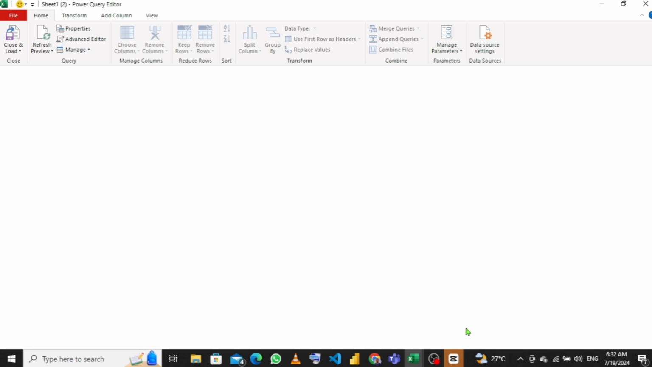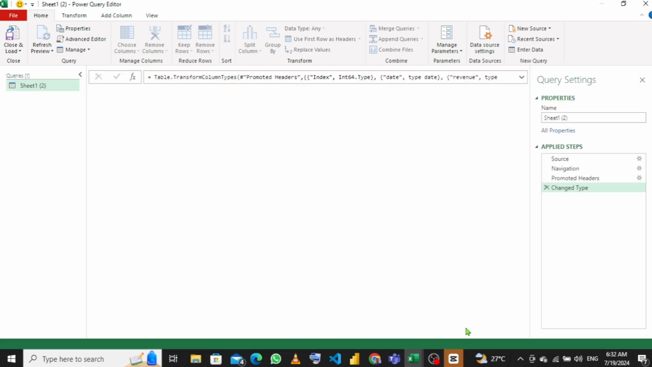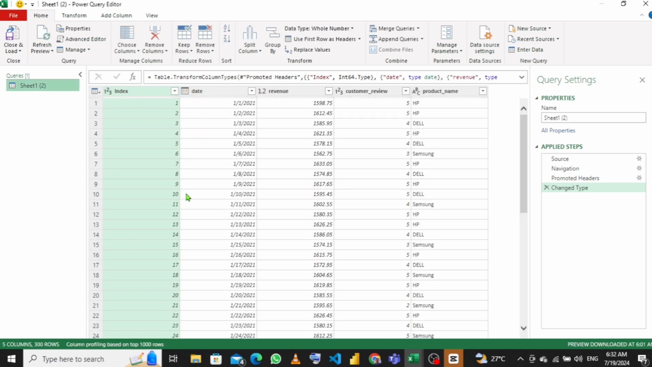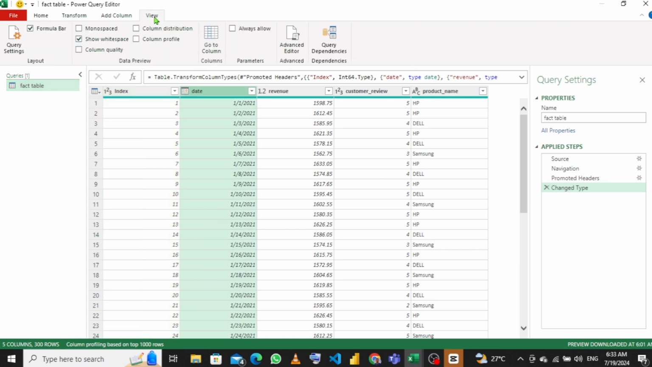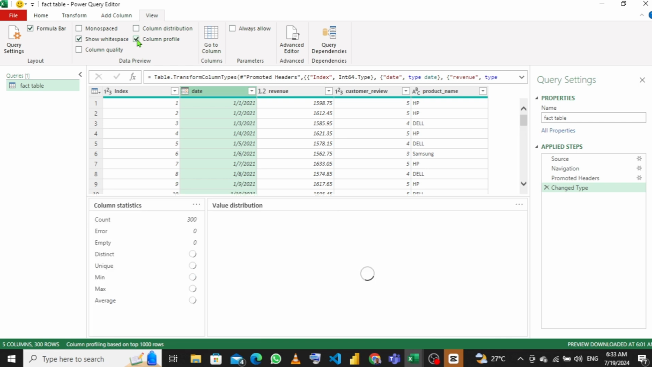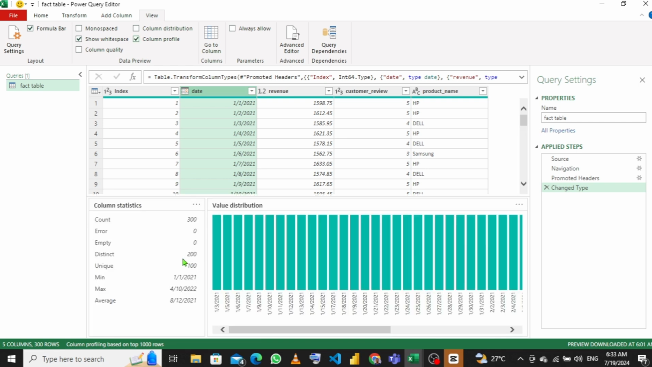So now we are here in Power Query. This is the Power Query Editor. So I will double click here, now right, fact table. Alright, hit enter. So this is my dates column. Let me check if there's a duplicate in my dates column. I'll select this, then I'll go to view and I'll click on column profile. So we can see we have distinct to be 3,200 and our unique to be 100. This is telling us that there's a duplicate in our date column.